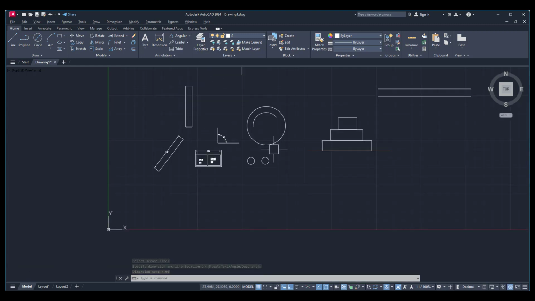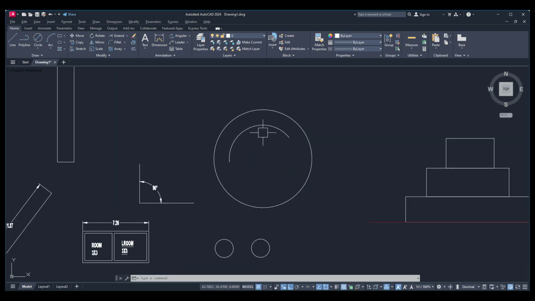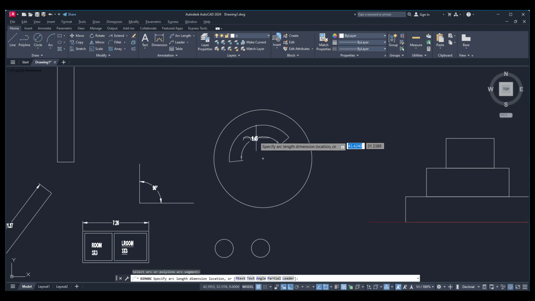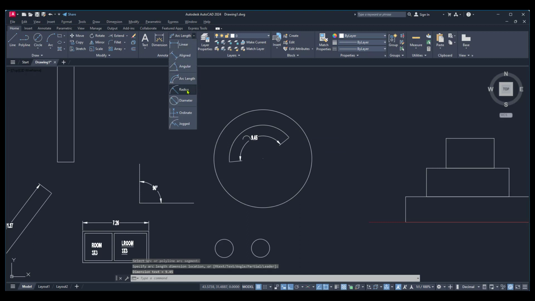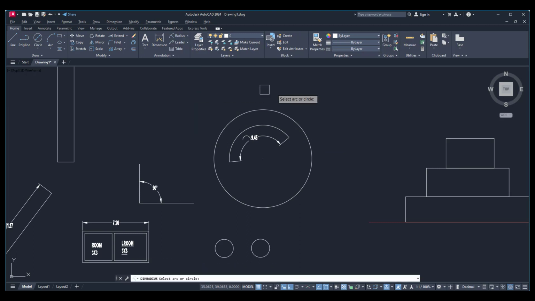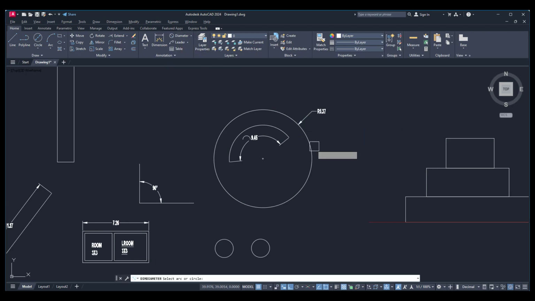The next one is arc length. So I have an arc here. If I want to show the arc length, then you go to the arc length option, click the arc and move the mouse to the outside or inside and click it. In the same way, if you want to show the radius of the circle, go to the radius option, click on the circle boundary and move the mouse inside or outside depending on the requirement and then place it. Go to the diameter option, click on the circle boundary and then show the diameter of the circle.